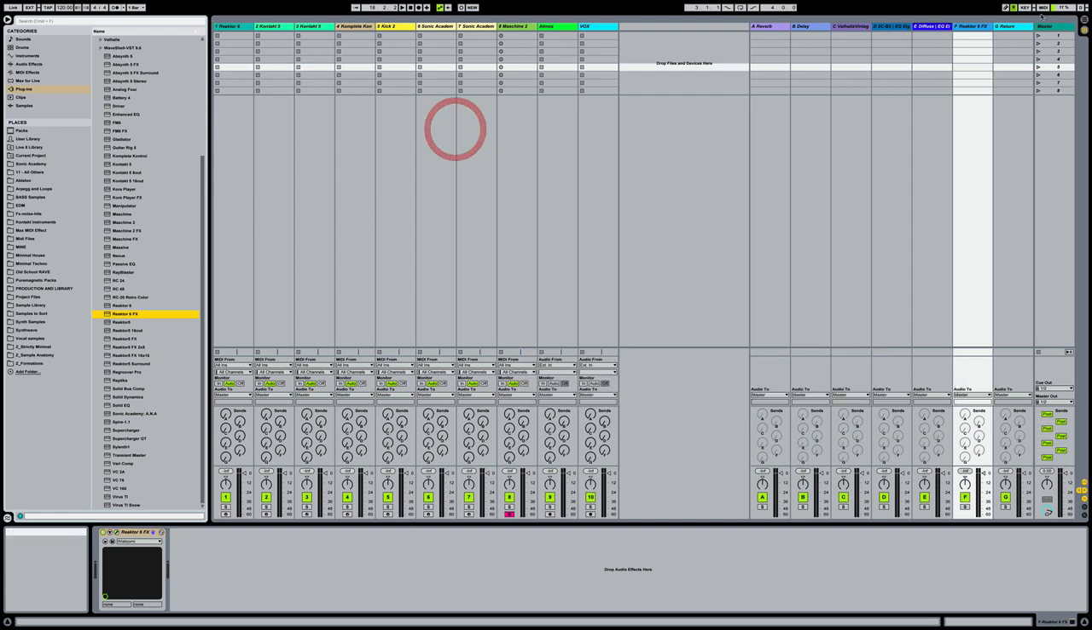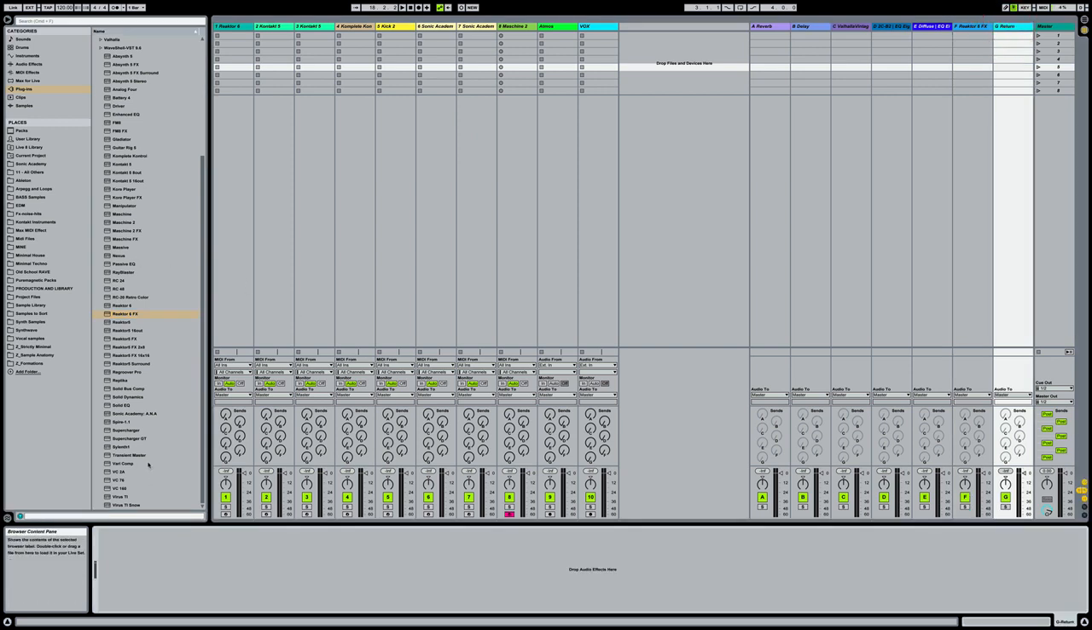And then the last channel I'm going to be loading up, again Native Instruments, because I'm a Native Instruments fanboy, Replica here.